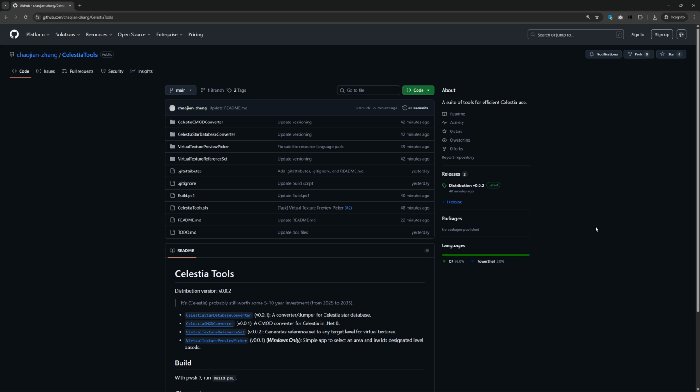Hello everyone. In this video, we are going to take a look at some of the tools I've developed for Celestia. Those tools are available at this address. At the moment, the tools mostly focus on geometry preparation and virtual textures. The tools in general work across the platform except the Windows-only version of this single tool, but we will talk more about the details later.